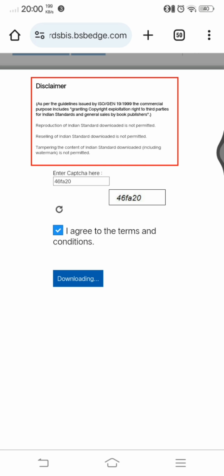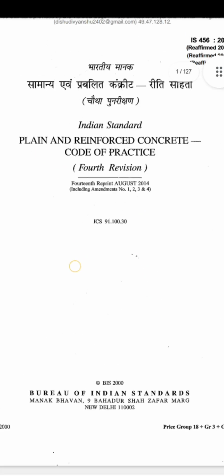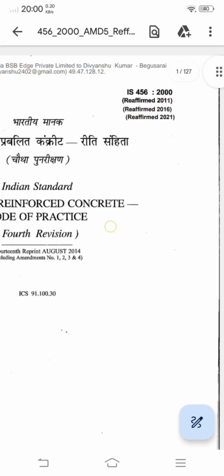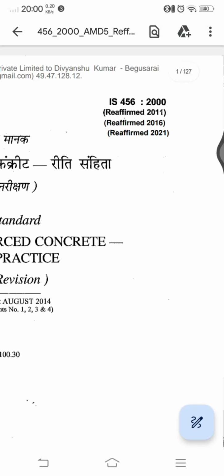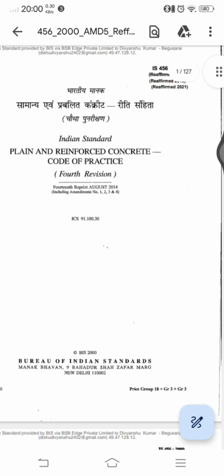Previously downloaded series, we have to download that. Here you see 14th reprint August 2014, reaffirmed 2021. So you can see the updated record, the latest IS code.